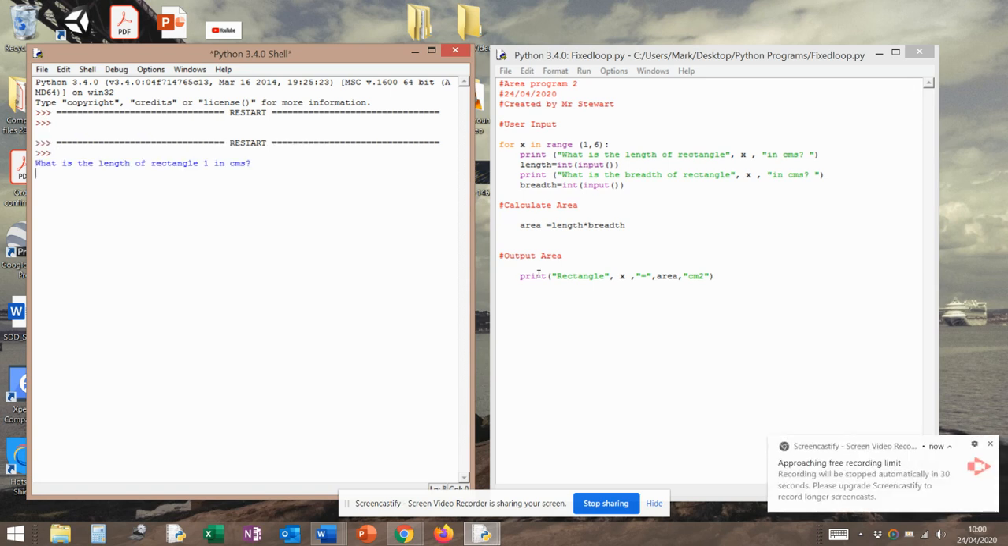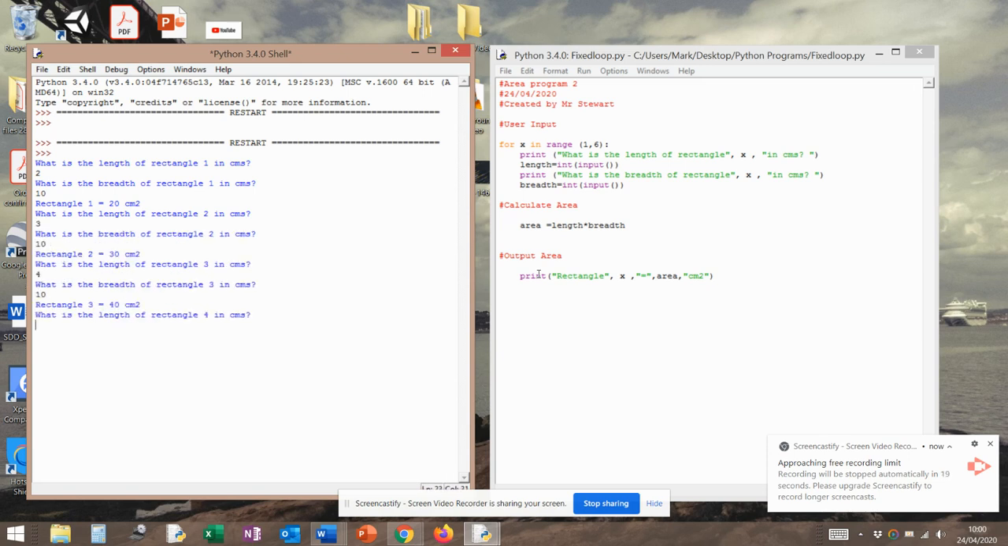And it says, what is the length of rectangle 1? So I'm going to put in 2, 10, and we've got 3 and 10, 4 and 10, 5, 10, 6, 10. Just as it should. Okay, and outlines everything for those 5 rectangles. Give it a try and see how you get on.